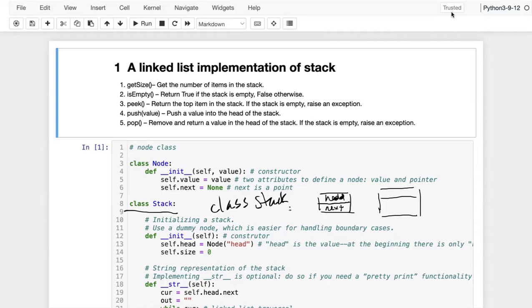Okay, so the value for the node is head. And then this goes to empty. At the beginning, nothing. And then I have a size, and then I'm going to use a size here, which at the beginning is 0. So that's what I'm going to get.